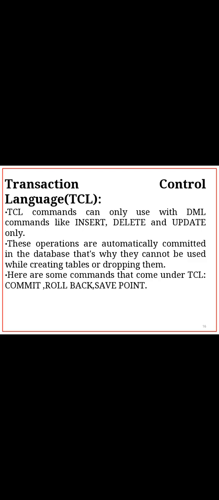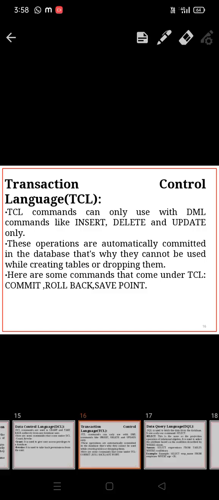The TCL commands deal with the management of transactions in a database. Commit saves all changes made during the current transaction. Next one is rollback. It undoes changes made during the current transaction. Savepoint sets a point within a transaction to which you can later roll back.